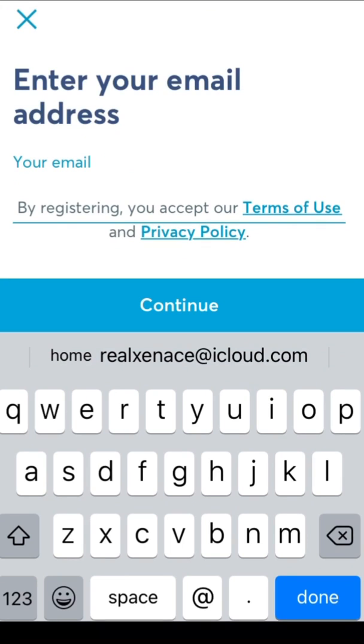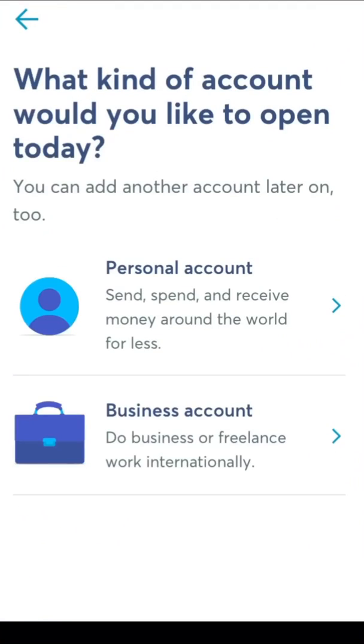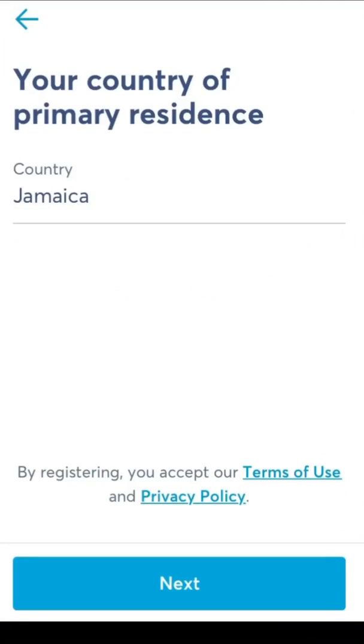Once you click register, go ahead and set up your email address. Go ahead and click continue. What kind of account would you like to open today? Go ahead and click personal account. Next step is to choose your country of residence. This is available to every country worldwide. So just honestly choose your country.